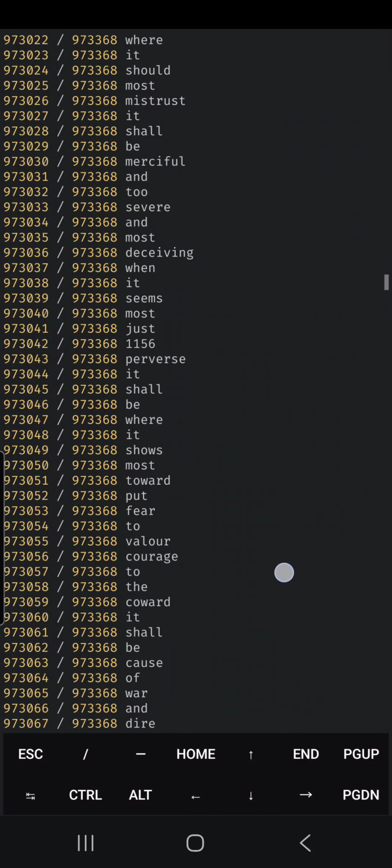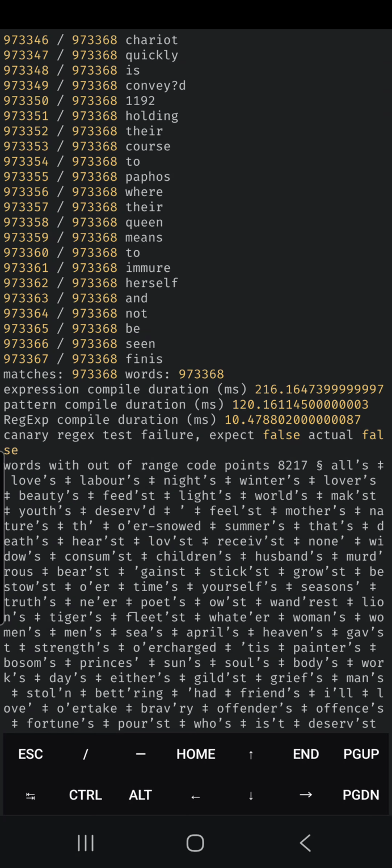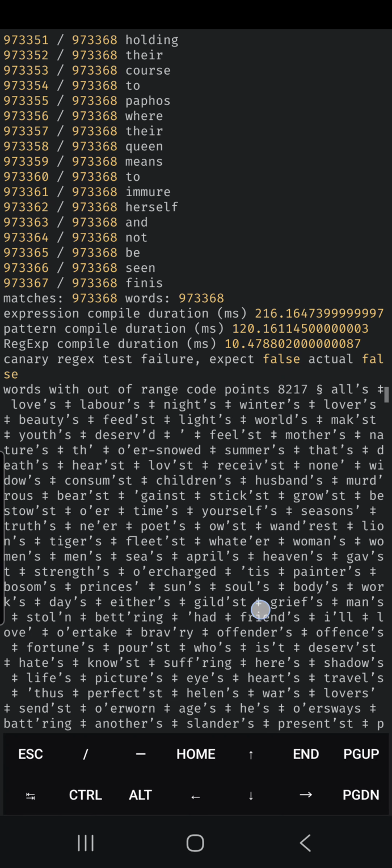Okay, let's see here. Moment of truth. Did we make it? All right, look at that. 973,368 matches out of 973,368 words. It took 216 milliseconds to compile the logical expression, 120 milliseconds to translate that logical expression into the pattern string, and then about 10 milliseconds to generate the regex object.